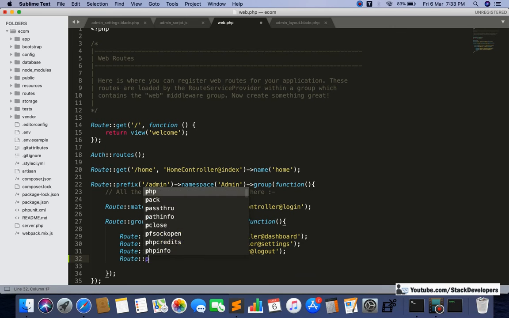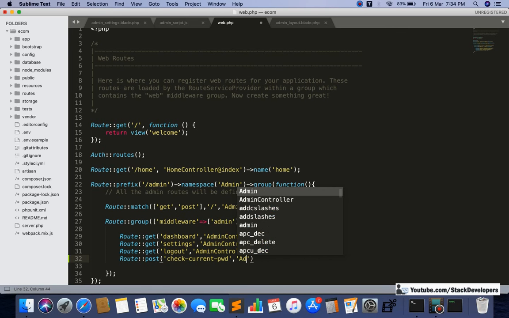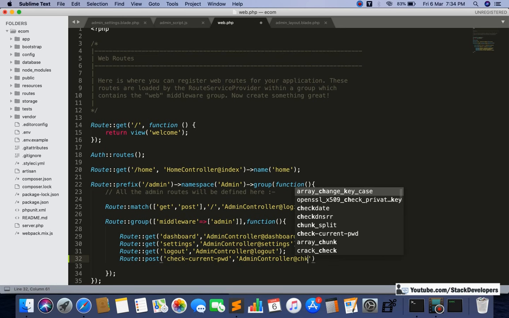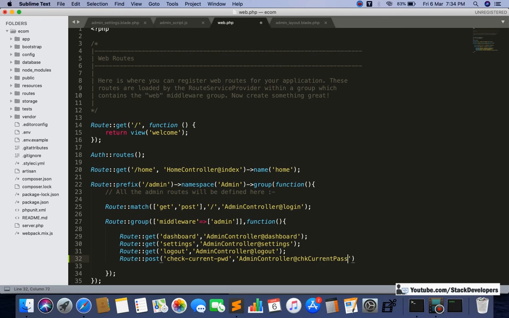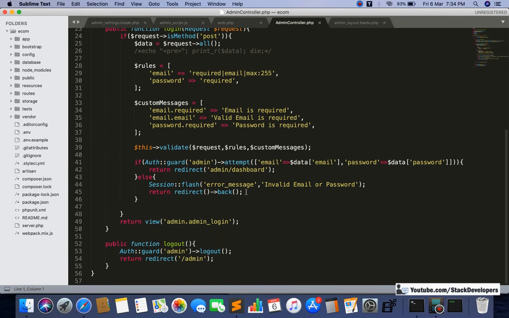I'm going to create the post route, and the route name we already know: check current password. So this one we are going to check in the admin controller, and I'm going to create a function there, similar kind of function, check current password. Now I'm going to create this function in the admin controller. After logout we will create the function here, public function check current password.